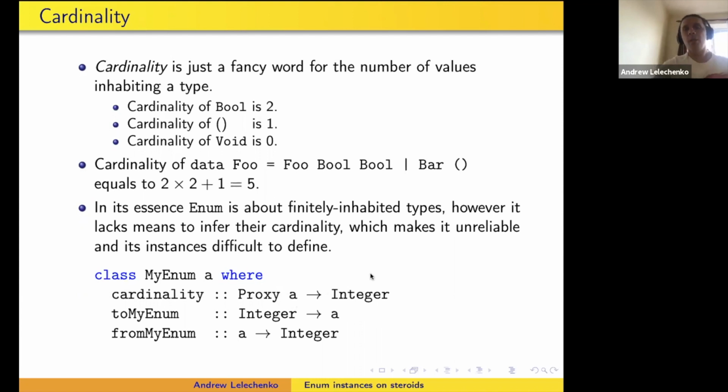And it's all nice and good, but really, do we want to write several hundred of MyEnum instances by hand? Like, doesn't look like an interesting task. We would like somehow to make GHC derive our type class for us automatically.